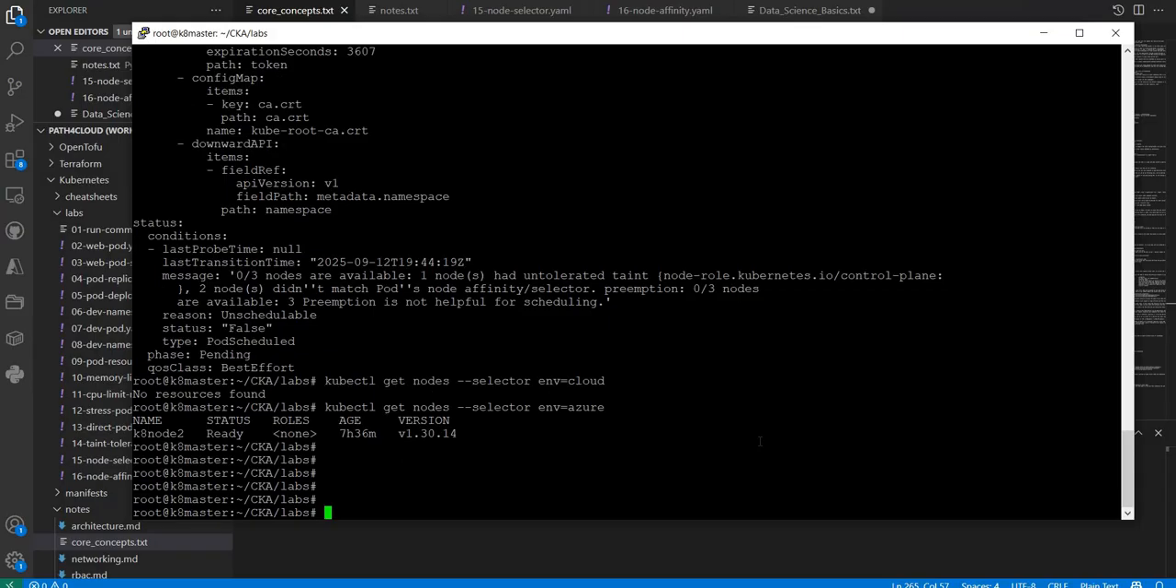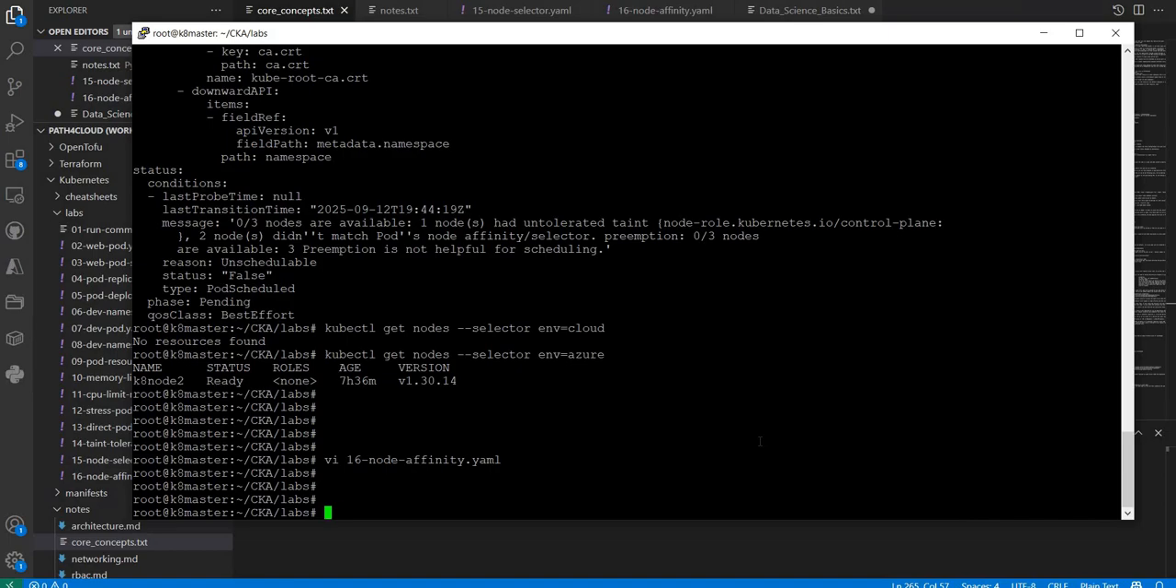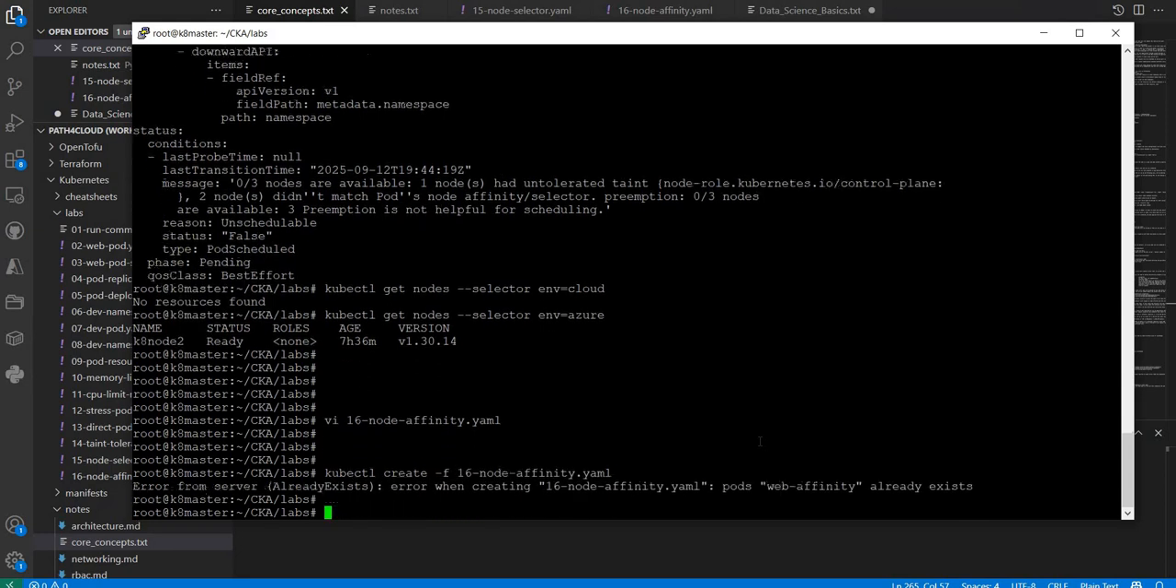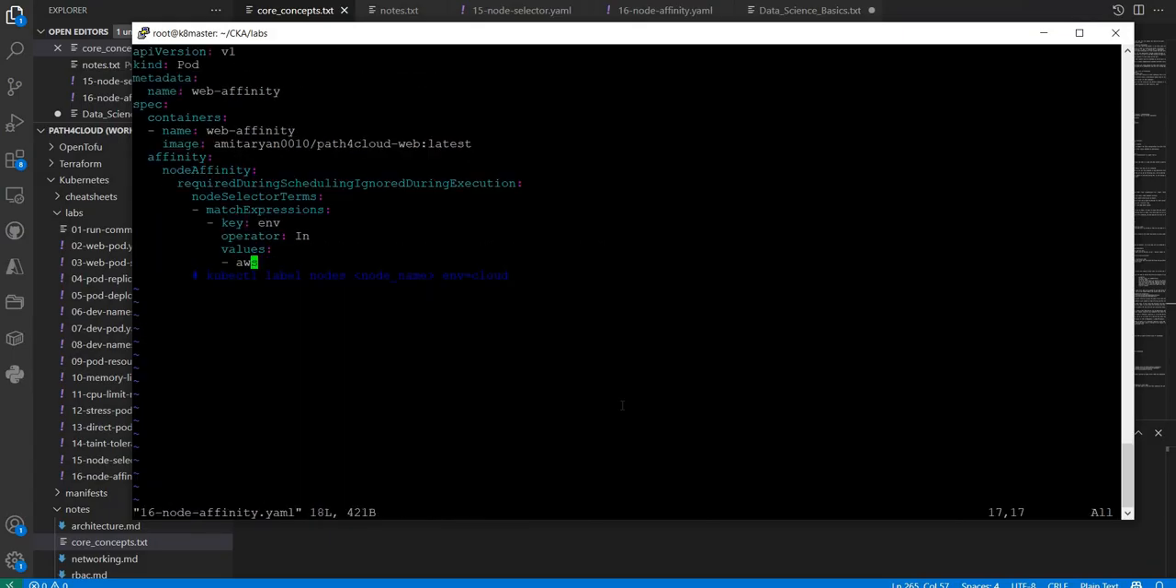Now let's do one thing, let's change this file. I am saying if the value found is AWS, then only it will schedule. Now let's run kubectl create, and it says web-affinity already exists, because we haven't changed the name of the pod.